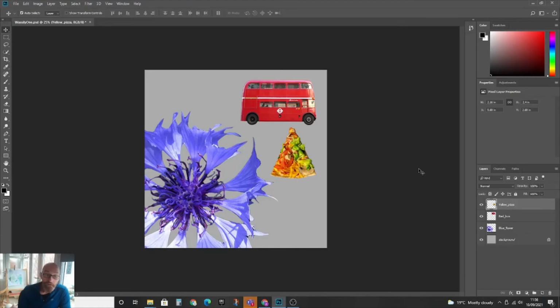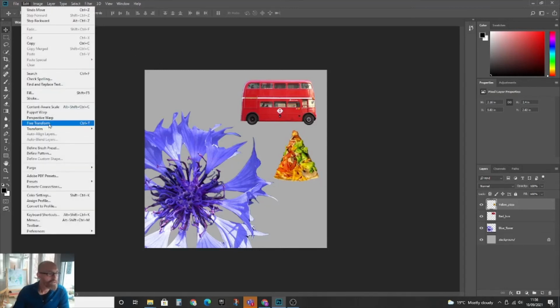The next thing that we're going to do is learn how to rotate one of our objects. It's dead easy because it uses exactly the same tools we used before. This time I'm going to rotate the pizza slice. I'm going to click on it just so it's selected, and you know it's selected because I can move it around. I'm going to go again to Edit and Free Transform.